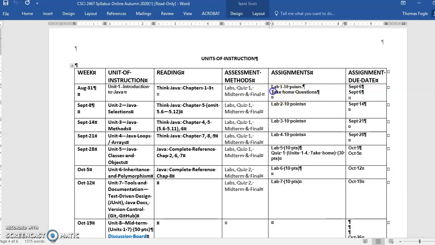Okay, syllabus, you're to read Think Java chapters 1 through 3, and you're going to have Lab 1 worth 10 points. Okay, and then you've got take-home questions. Those are not going to be every week, just the first week. So you've got those 2 things that are going to be due.